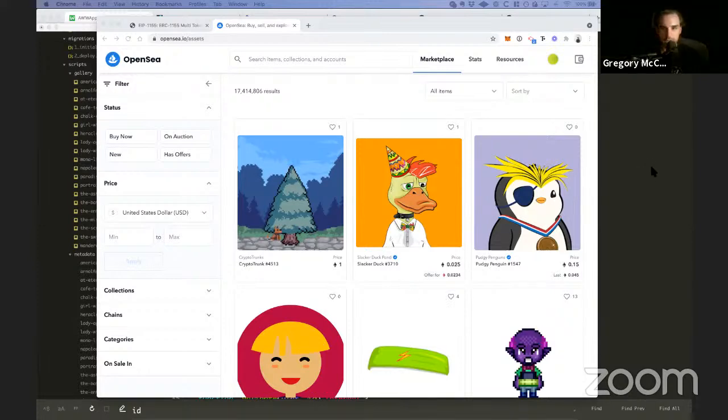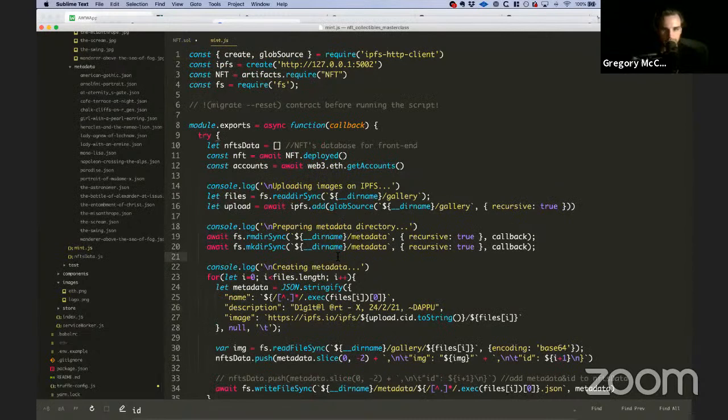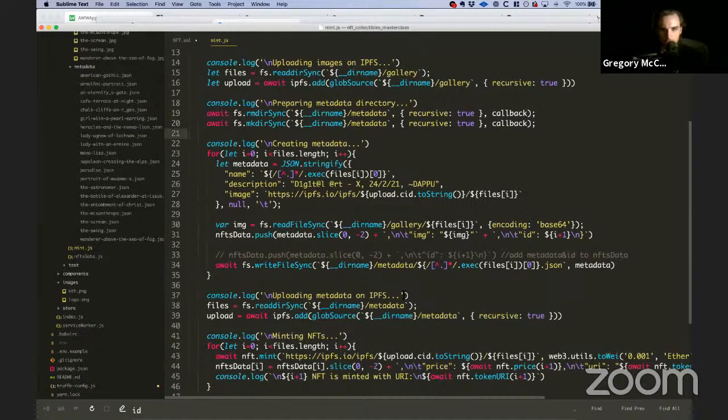So where do we set the price of each token? The price that you set for your initial thing is inside this mint script, okay? So your price is, say here.